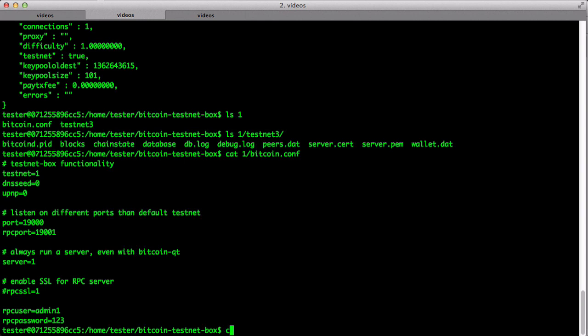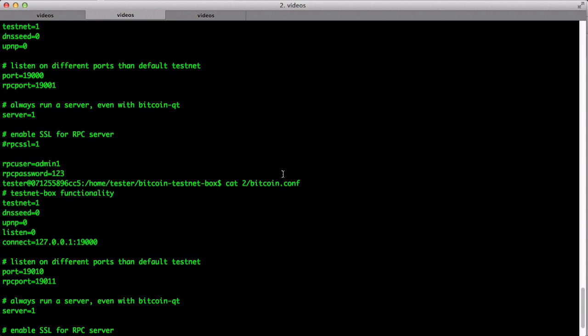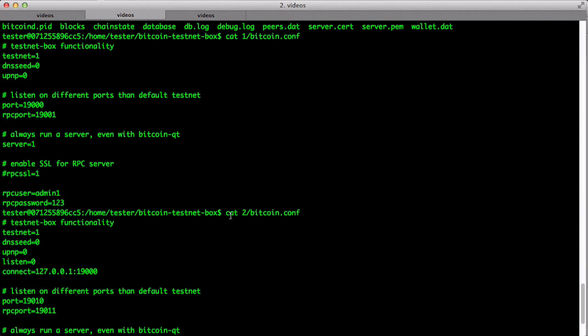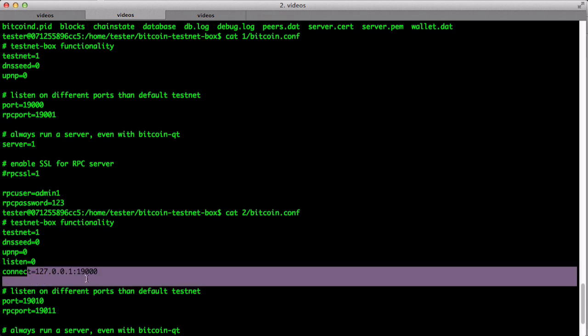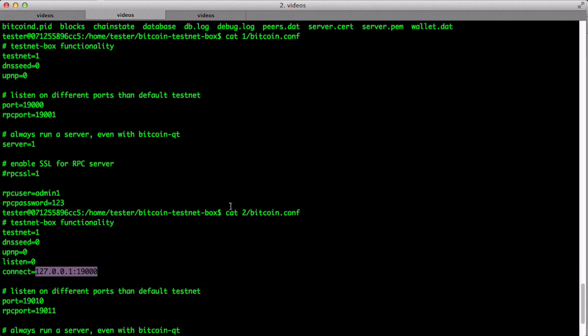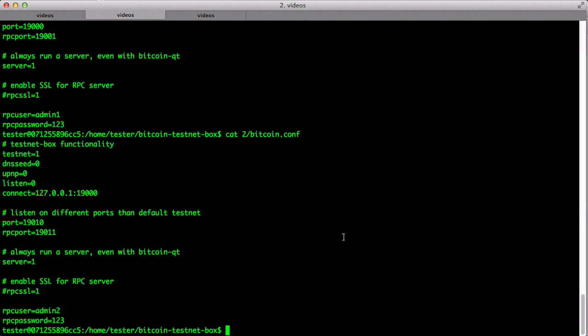If we look at the configuration on number 2, one thing that you'll see is a little different is that we're setting listen to 0, so we're not going to listen for any connections on this node. And we're going to connect to 127.0.0.1, port 19000. So this is saying, for node number 2, connect to node number 1. So that's how they're connected to each other.